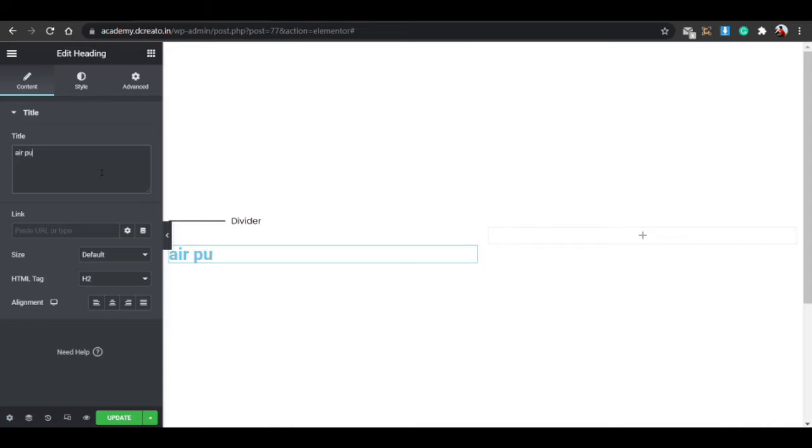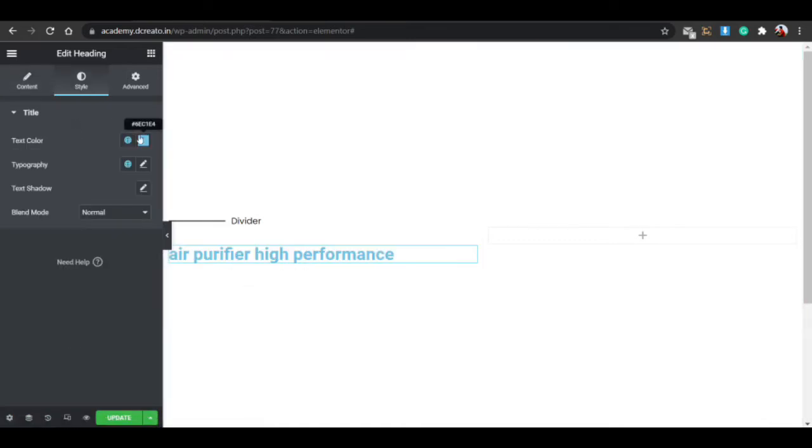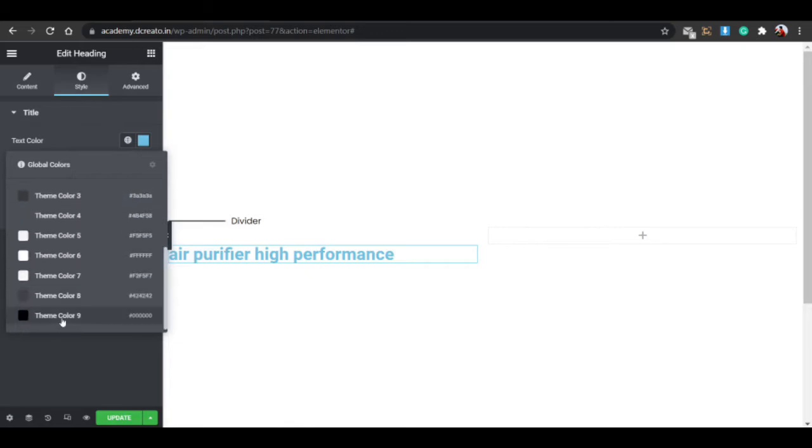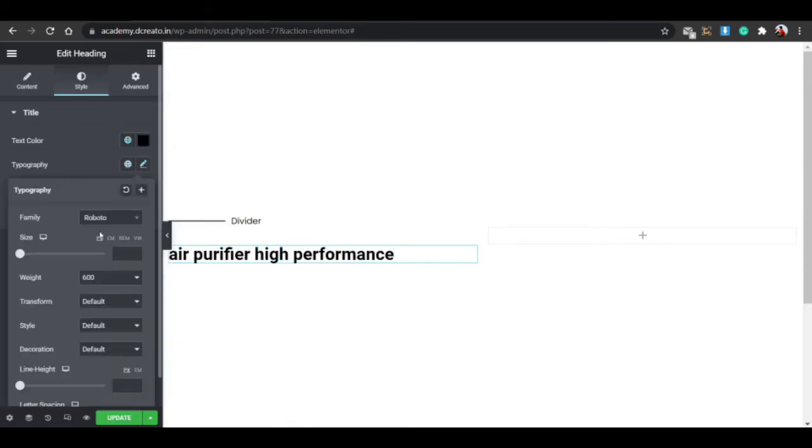So I'm just writing purifier performance, that's it. Here you can see this is the air purifier performance. Then click on the style tab, and then text color will be pure black, so I'm just selecting pure black. Then typography will be, again I'm choosing the Poppins typography.